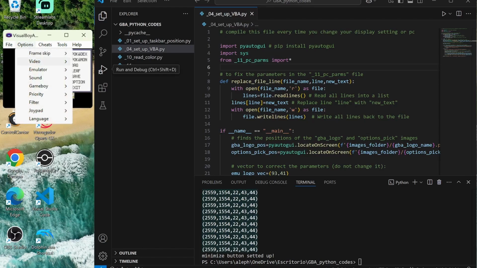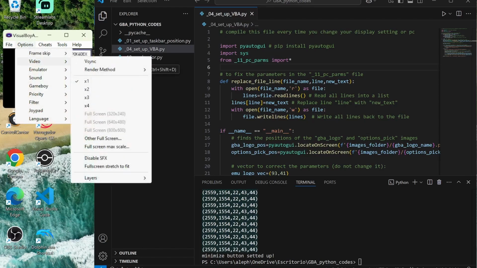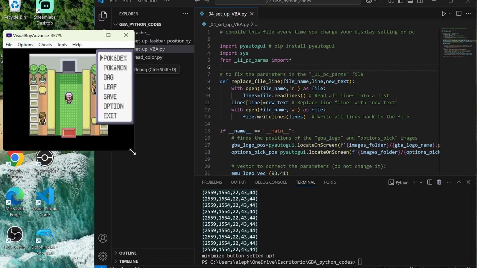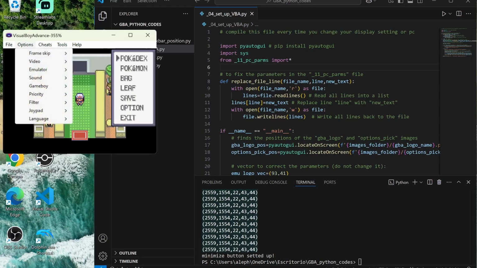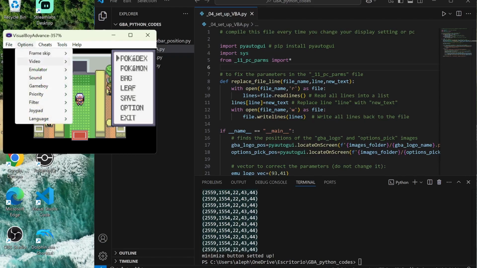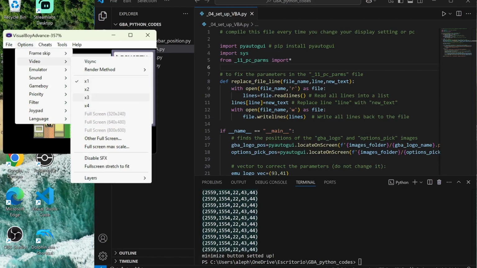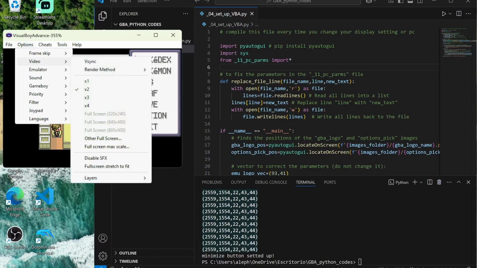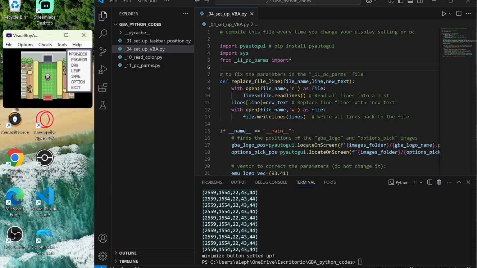And now we are going to check the size of our emulator. The size has to be one of these. It cannot be a custom size. So for example, here I can move the size of the emulator like this. But if the size of the emulator is not one of the ones that come by default, then the program will not work properly. So here you need to select one of these options. So you can do 2x or 1x or 3x or 4x, but the size has to be one of these.